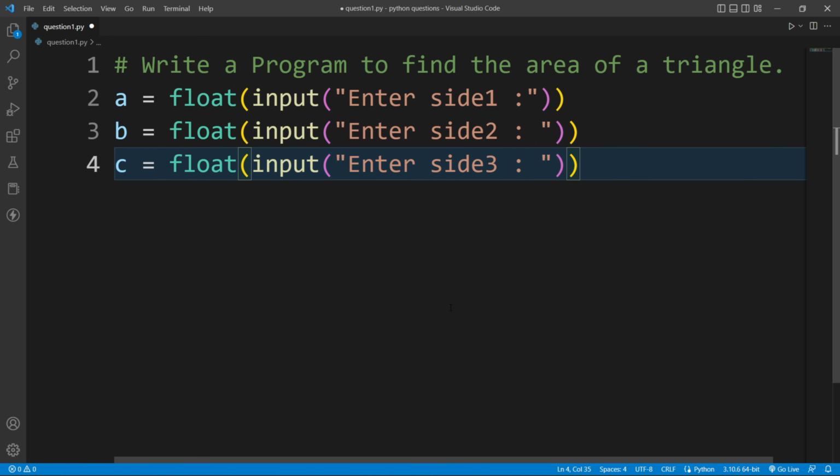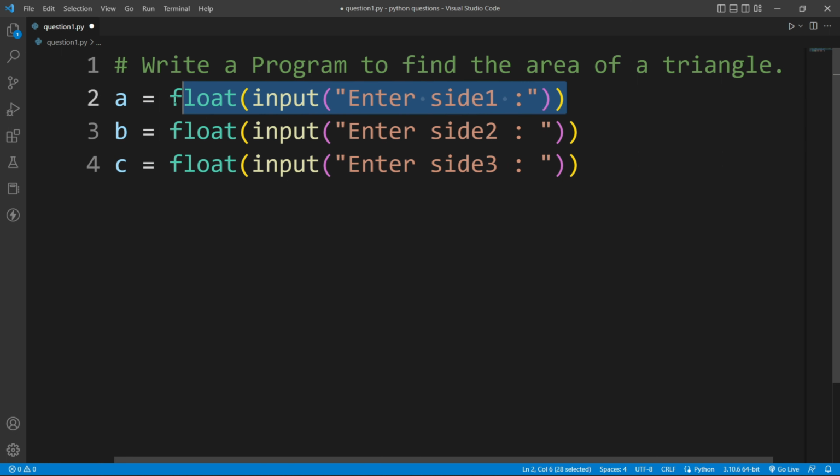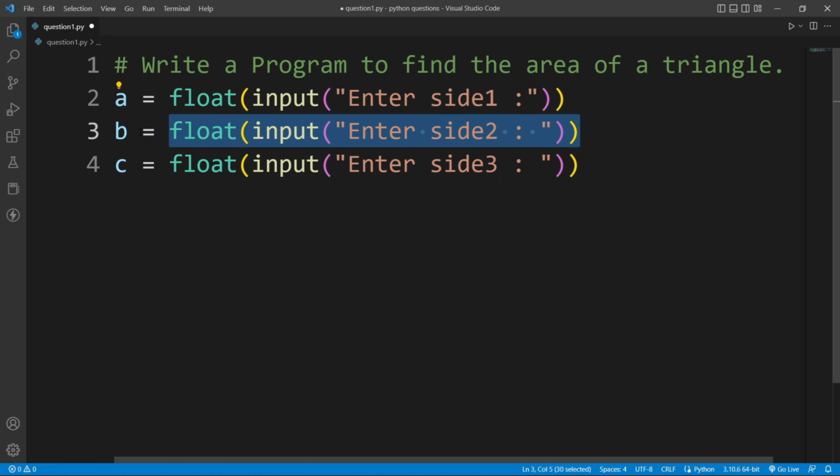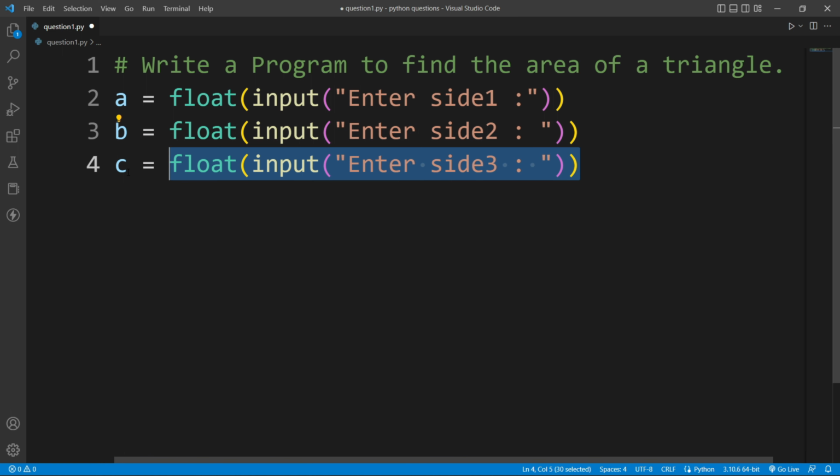Okay, so now whatever the user enters, the side 1 will be stored inside this a variable, side 2 will be stored inside this b variable, and side 3 will be stored inside this c variable. So now we will calculate the area of the triangle.